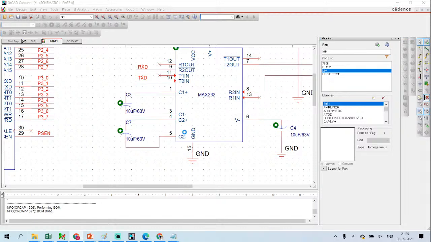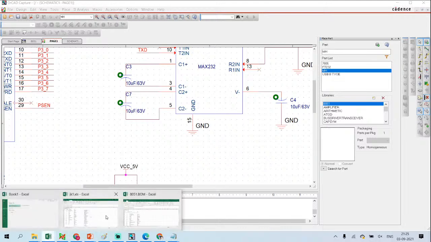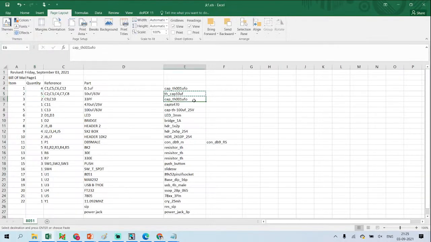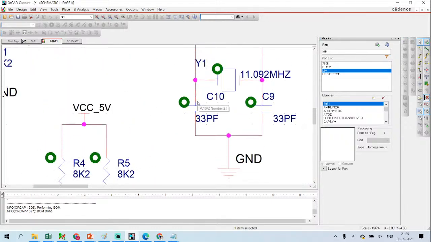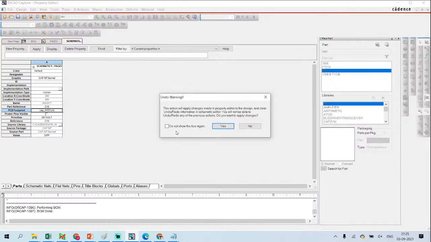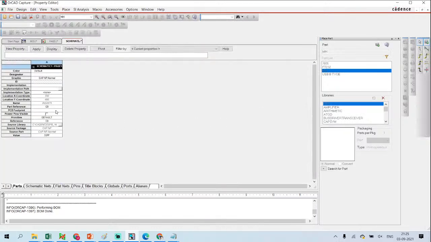Okay, so we have to give footprints. We have to link the footprints for each and every component. I just copy this footprint and modify it for 33 picofarad. Let's complete them one by one. On the footprint tab, you have to modify these footprints.